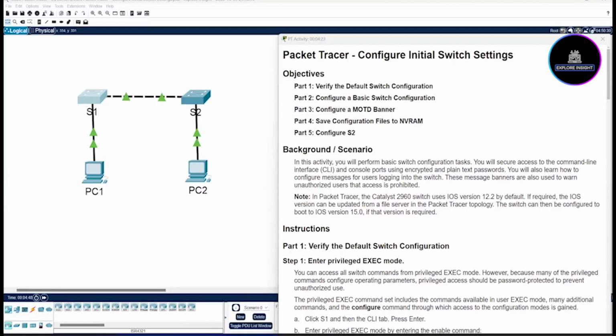In this video, we will consider how to configure initial switch settings. And here we have about 5 objectives to look at.